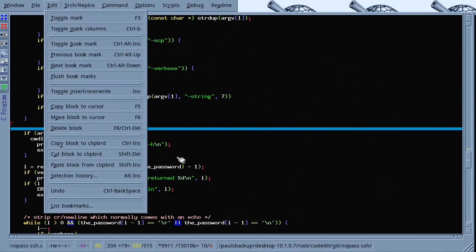I can go E, F to flush all the bookmarks. There.